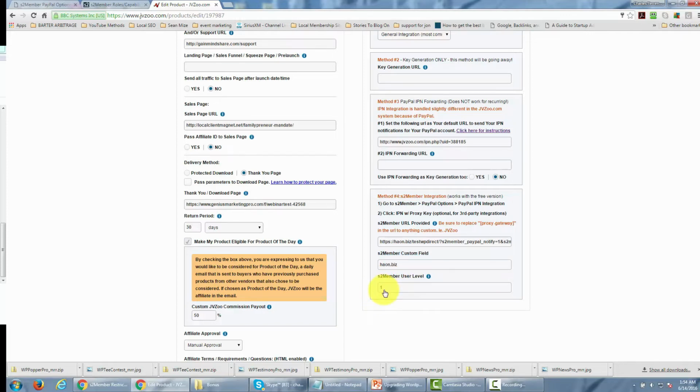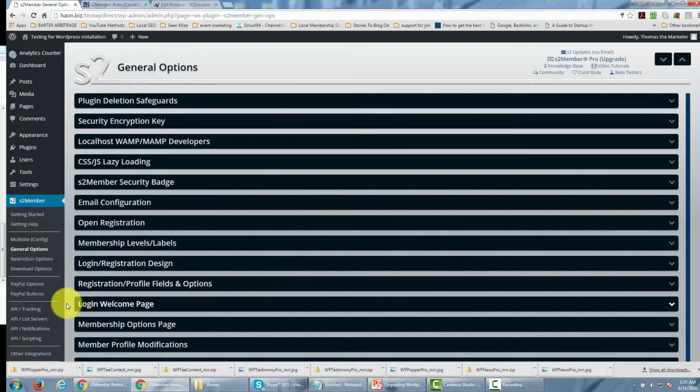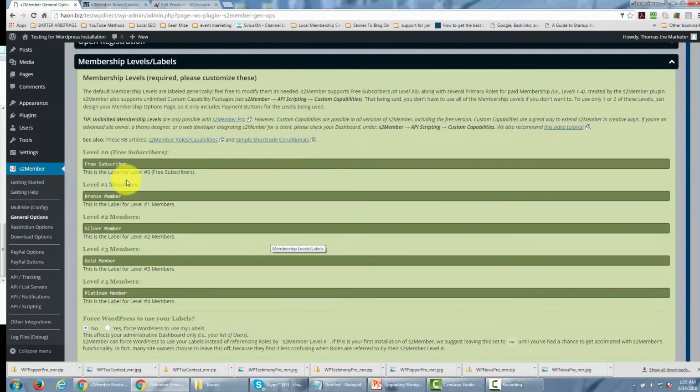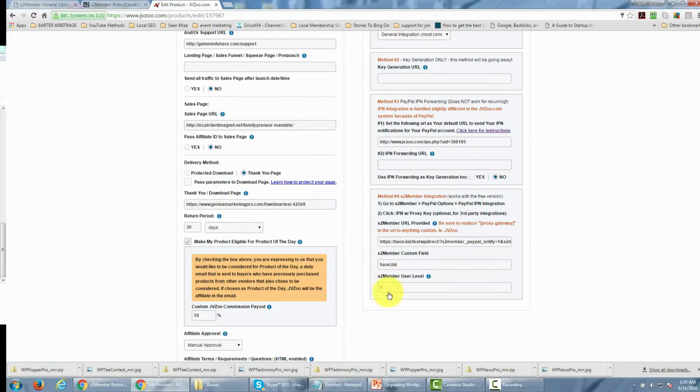So if you wanted to see what that corresponds to inside of S2Member, let's take a look. If you recall, in the general options area of S2Member, we had a space called membership levels. And you remember that there was level 1, 2, 3, 4. We're going to use the first level, which is level 1. And all we have to do is remember the 1 in this case. So as we go back to JVZoo, we'll just put the number 1 in here.